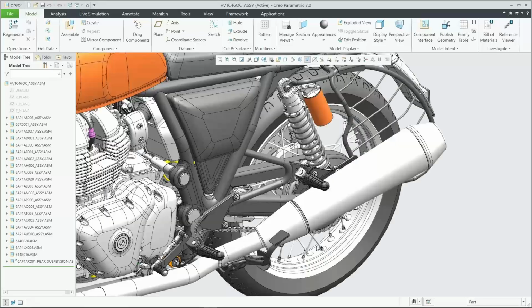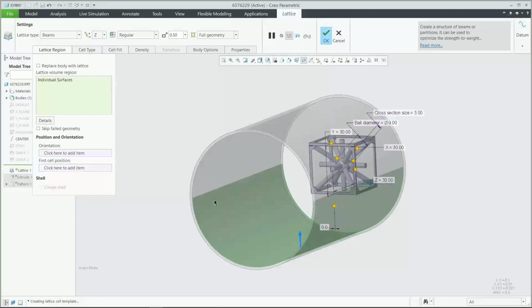Lattice structures can range anywhere from very simple to very complex. But the idea is that a 3D printer has no problem creating this type of geometry. So it's going to start simply as a lattice feature here in Creo. The first thing we define there is the lattice region, which is essentially just the boundary or the area where the lattice is going to exist within. And then from there, we can select the cell type that we want to use.